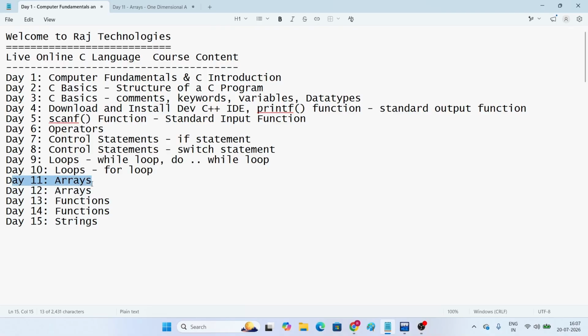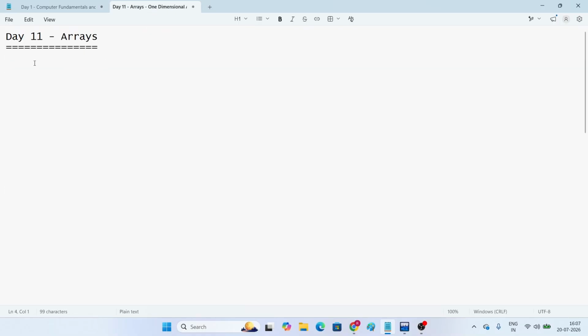Today let us start off with arrays, and tomorrow also we are going to discuss arrays. What is the need of going with arrays?